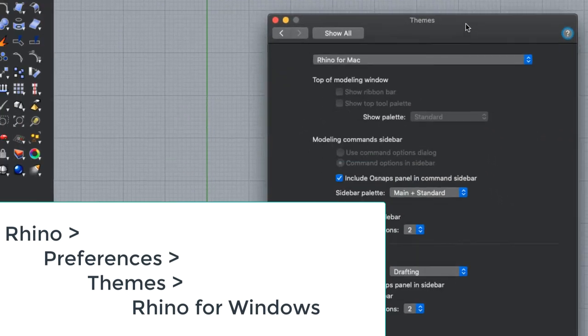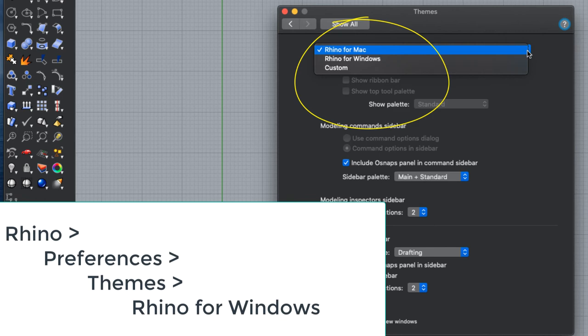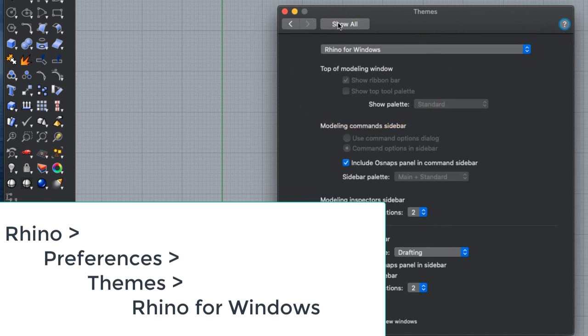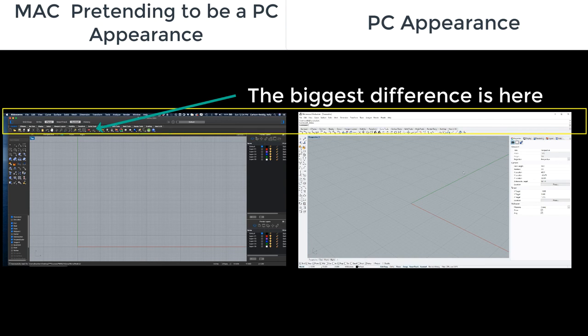When I click on themes, it's giving me this option to appear as Rhino for Mac or appear as Rhino for Windows. So all of you Mac users, please take this step. I want you to go through Rhino settings, themes, and switch to Rhino for Windows. And it's as simple as that, right? So nothing has changed. It will not change its appearance until you reopen. So I just wanted to show you that step.